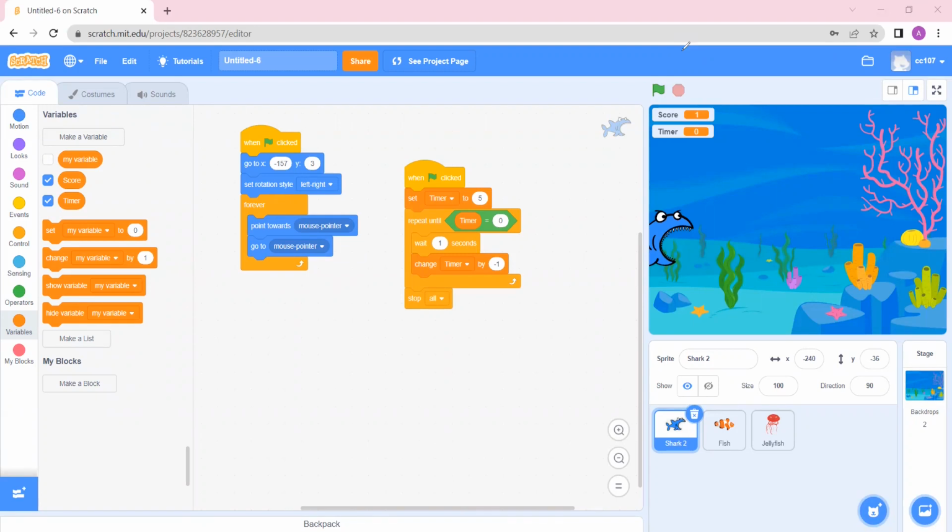Now this video was only about the timer using the repeat until block, so this video is a bit short, but I hope it is very useful for you, because this loop is very confusing for many people. I tried to explain it in easier language.